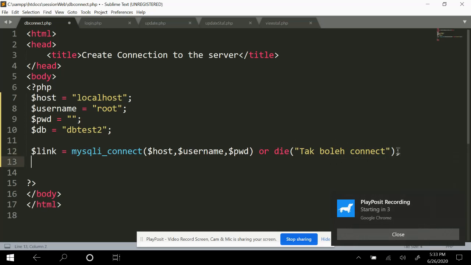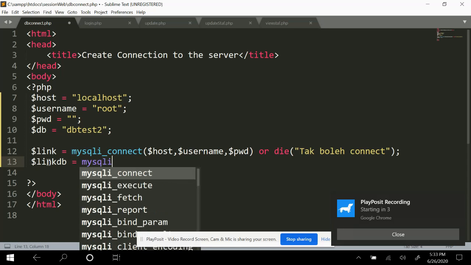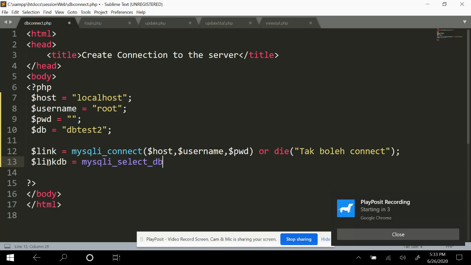After the connection has been established, you need to select the database that you want to work with. Here, the database that I want to work with is dbtest2. So you need to declare another variable here, for example, db. For this, you need to use mysqli select db. For this function, you need to pass two arguments. One is the connection that you already created up here, which I call the variable link, followed by the database. Now the database I assign to a variable called db.